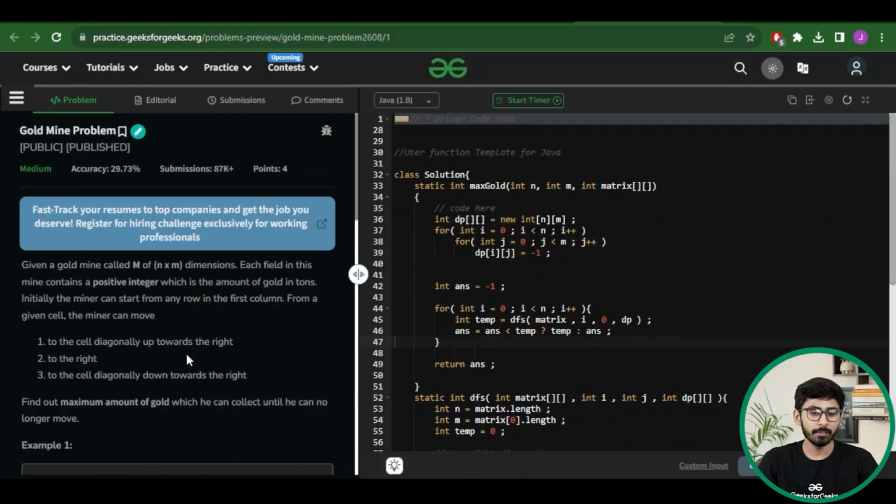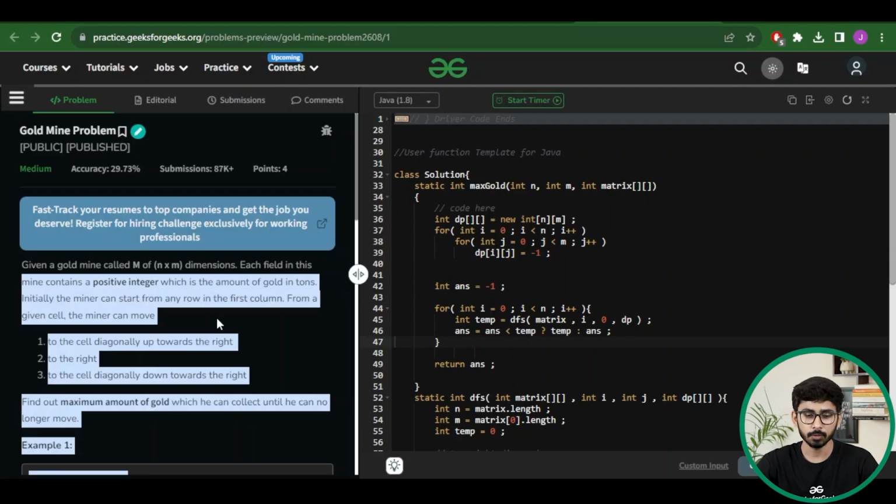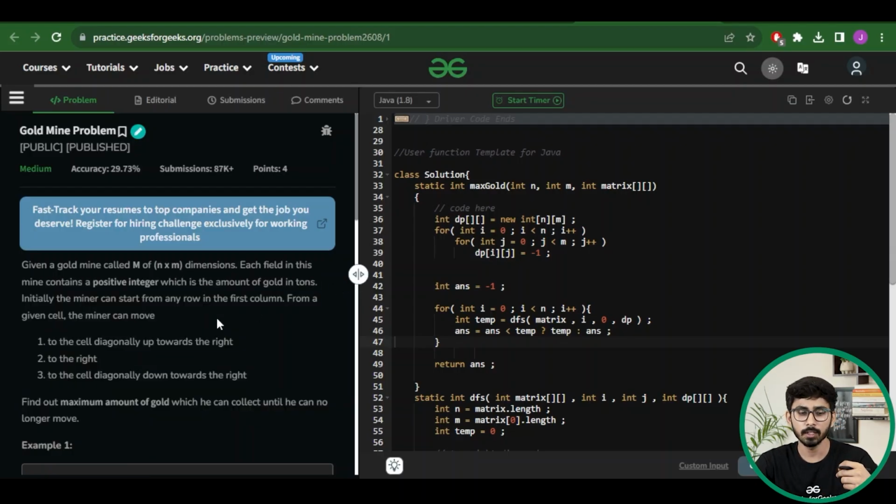First of all, I will read down the problem statement and then we'll have a look at the examples given in the question. So what is the question? Given a gold mine called M of n cross m dimension, each field in this mine contains a positive integer, which is the amount of gold in tons. Okay, so each and every cell in the matrix contains some integer that denotes the amount of gold in tons.